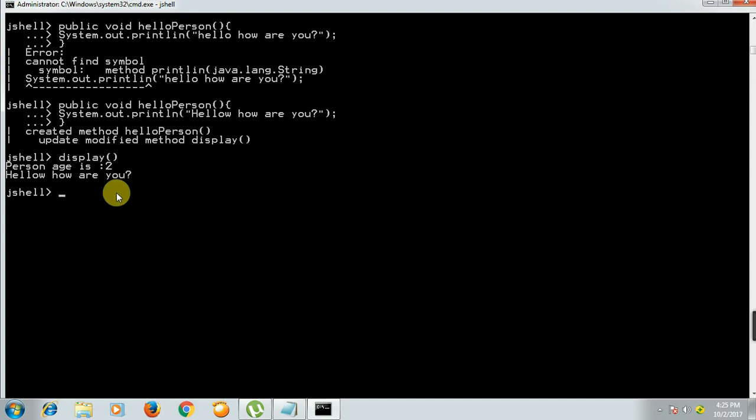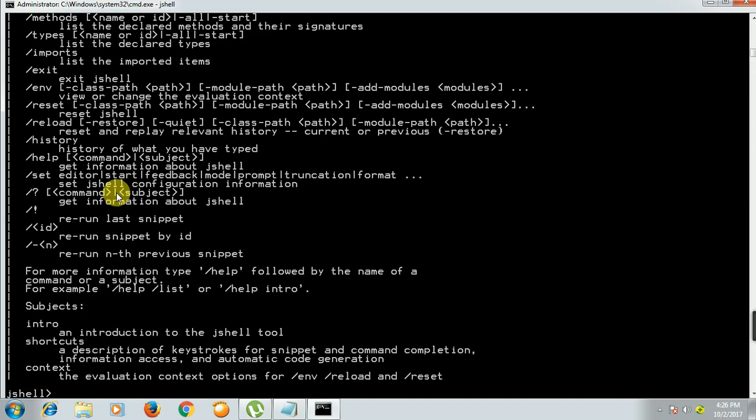If you want to get any help from the JShell, what is the command? /help. The alternative to the help command is / and question mark. It means help is equal to question mark.